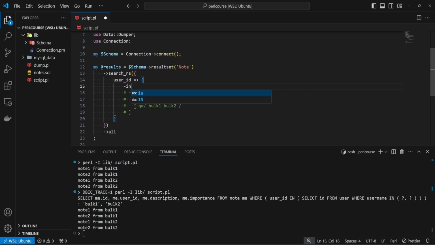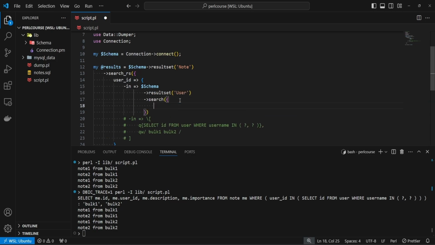As before, we want to use the in keyword, but instead of writing the raw SQL, we can access a result set and filter that specific result set with the same parameters as we used for the raw query. So we can say schema, and then we want to access the result set, which is going to be our result set user. Now we also want to filter this result set, so we use the search_result_set method. And here we can provide the conditions that we want to filter on. We want to filter on the username, and the username has to be in two values. And these two values are going to be bulk1 and bulk2. Alright, so this is the base SQL, and that's pretty straightforward.